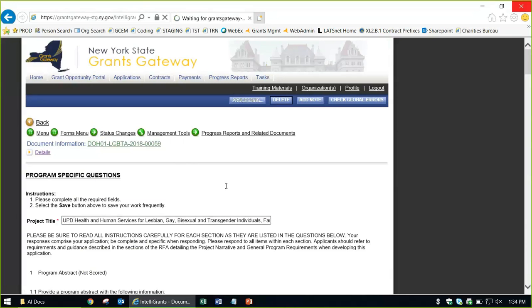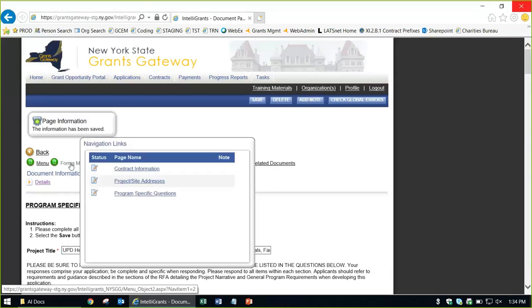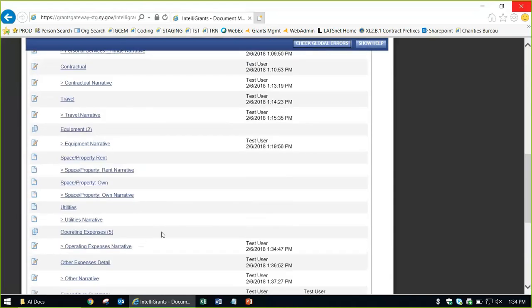So you may not need to change it, but you may be told by your program manager that you need to adjust the line. I wonder if this is too long and it might wrap or look weird. And if it does, we can just change this to LGBT to save us a bunch of characters. So let's see what happens when we look at it on our contract. So I'll go back to the Forms menu. That was easy enough. So we did contract information, we did the program-specific questions, and here's our budget.